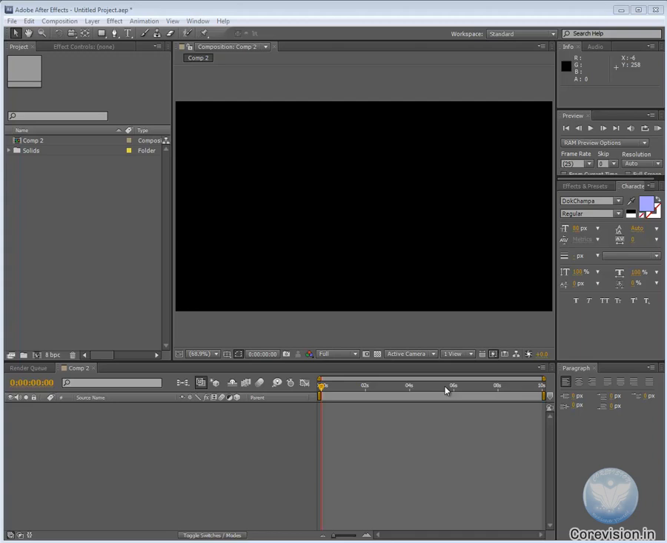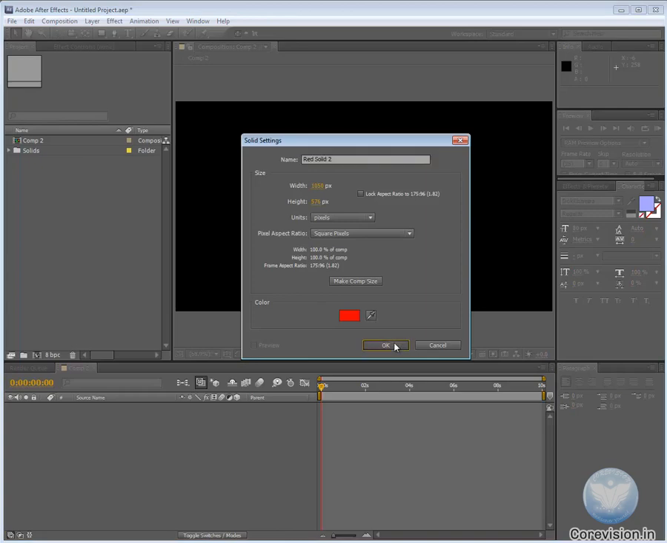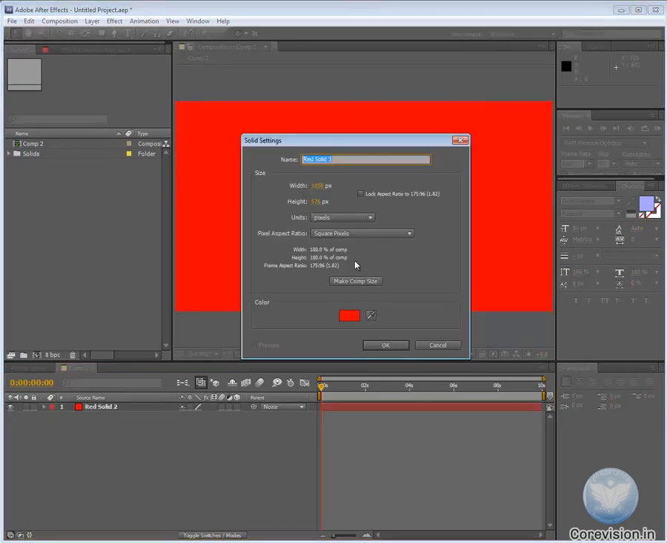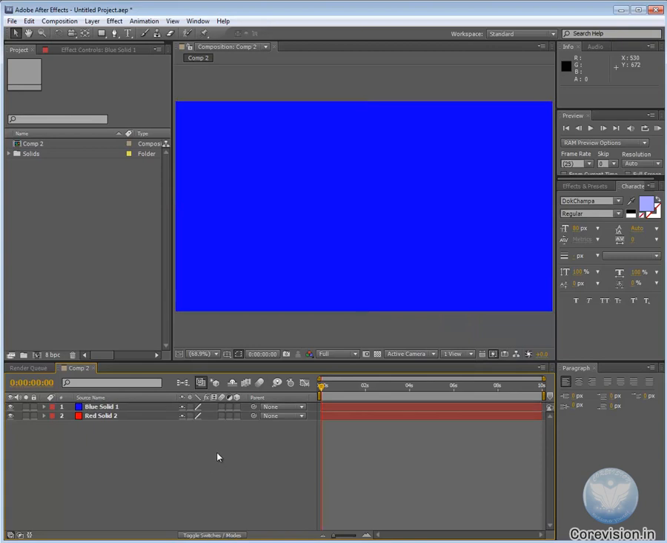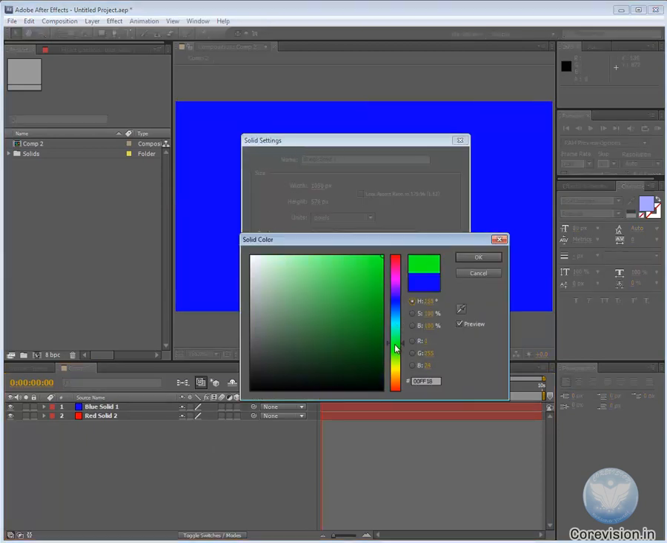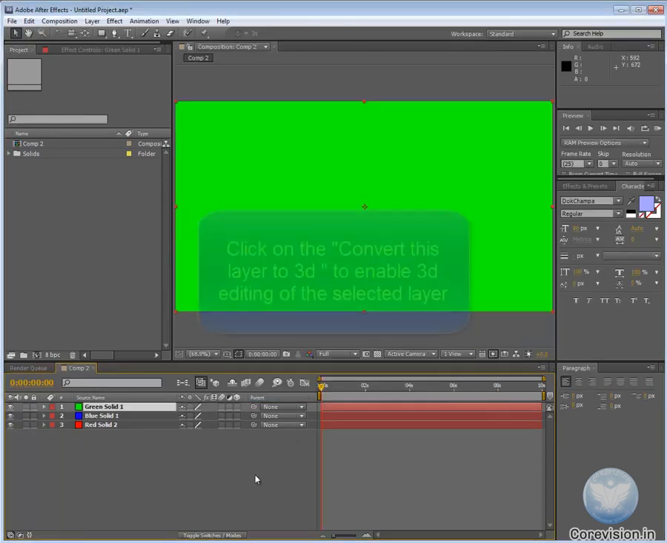To demonstrate that, let us create a few solids. Red solid, blue solid, green solid.